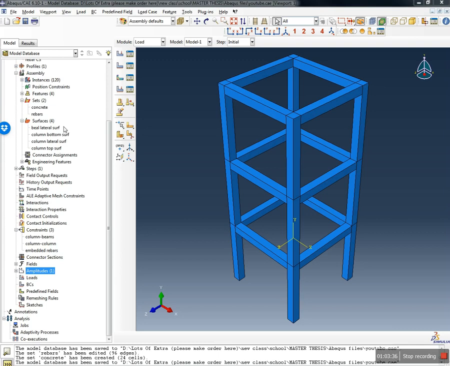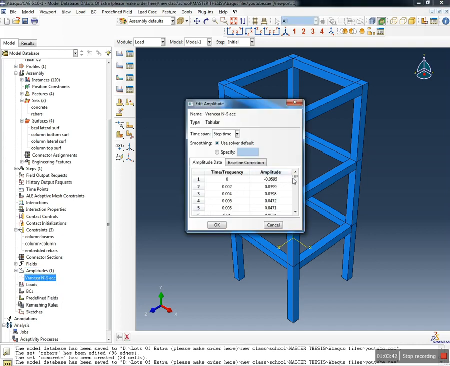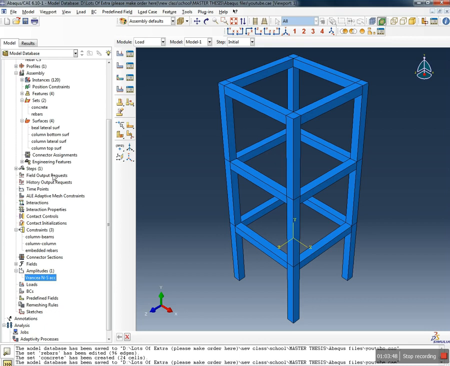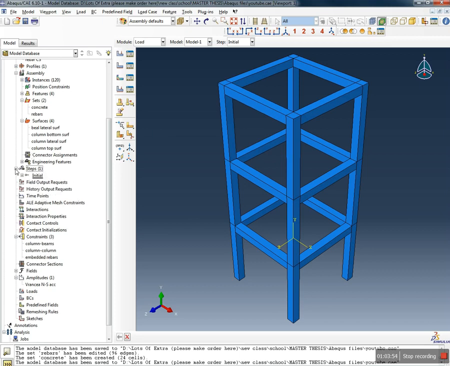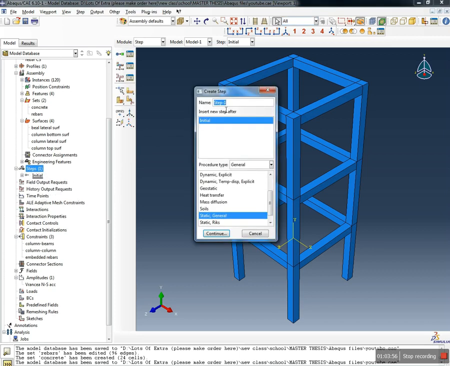All right. Now we can see here in our amplitude step that it goes up to 3.51 seconds, right? Okay. So we create our step right now that we will name earthquake step, which is dynamic implicit.